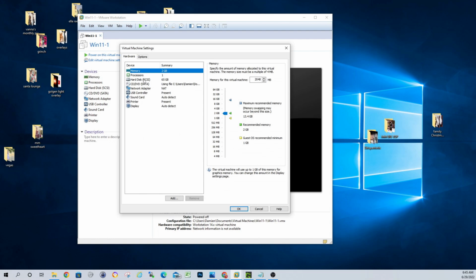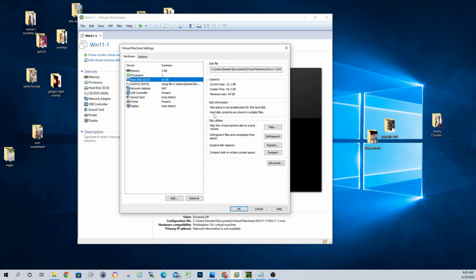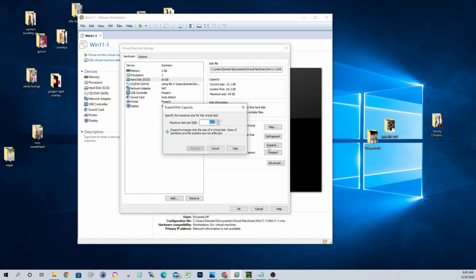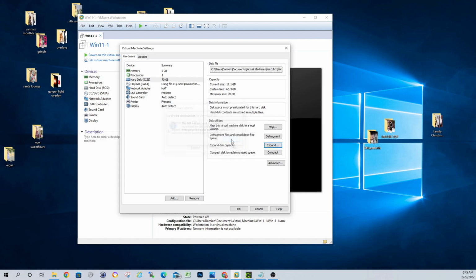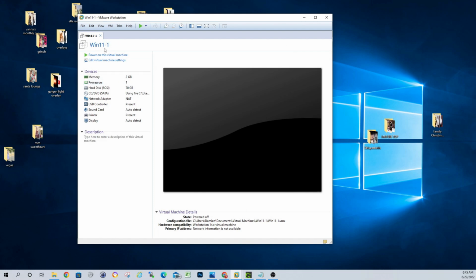Then we're going to go to the hard disk, and over here on the right you have your disk utilities. Just click on expand. Just for demonstration purposes, we'll bring it from 65 to 70 gigabytes and click expand. Doesn't take long at all. Successfully expanded. Click OK, and now we're going to power the VM back on.